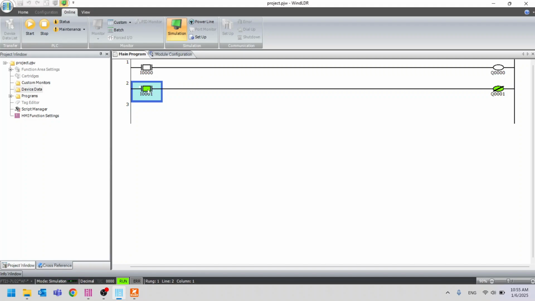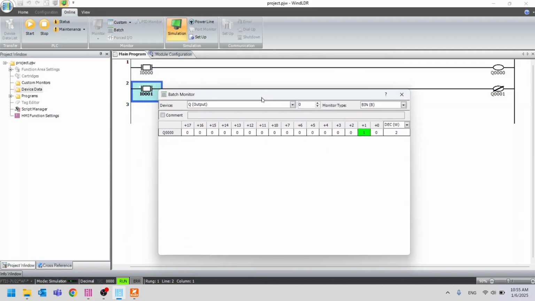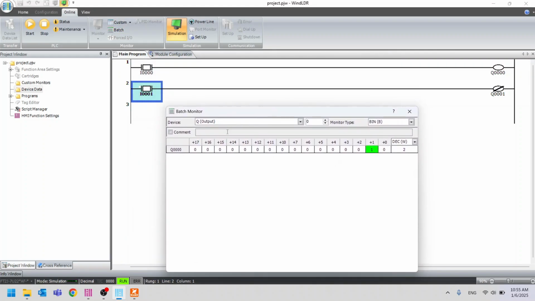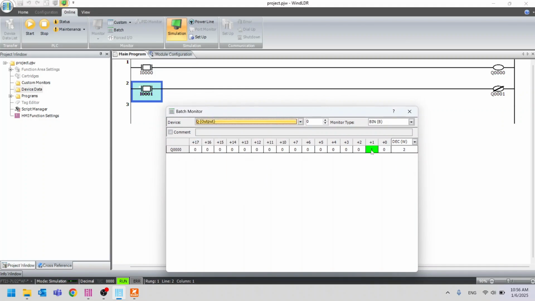If you're unsure about the symbols, you can go to the batch option. This will bring up the batch monitor pop-up for you. In the device section, select Q. You'll see that when I1 is off, Q1 will be on, with a status of 1. However, when I1 is on, Q1 will turn off, showing a status of 0. Viewing through the batch monitor will make the status clearer. This is how the out-not function works.